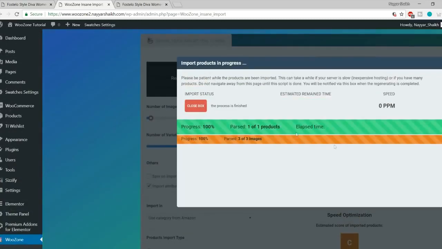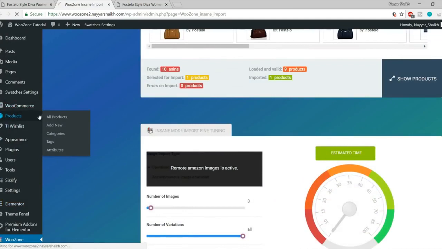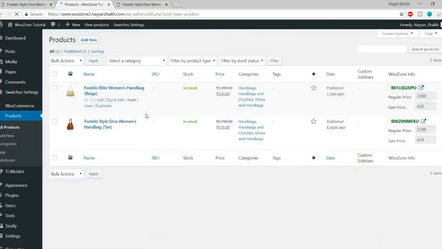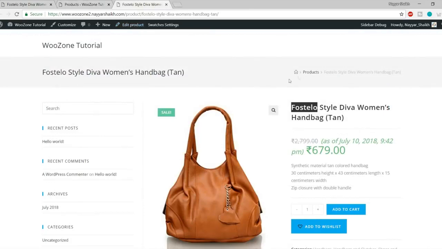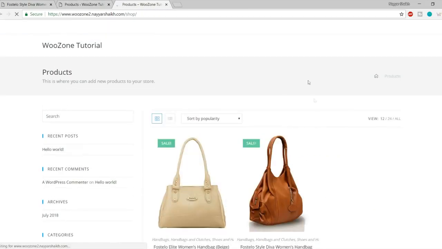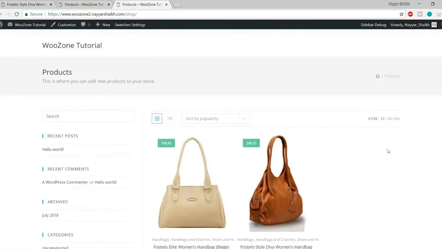Now as you can see, it says product is imported and it took almost 0 seconds. You can close this box and from the left-hand side, let's click on products. Now as you can see, we have 2 products imported. This is the one that we imported using the Chrome extension, and this is the product that we have imported using the bulk extension. Now if you want, you can go to your shop page. You will see 2 products. As you can see, we have 2 different products over here, which is awesome.